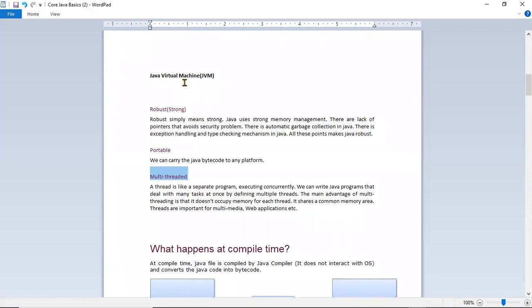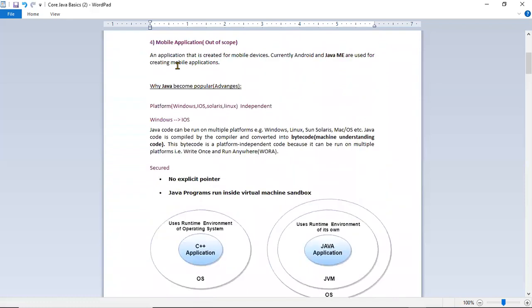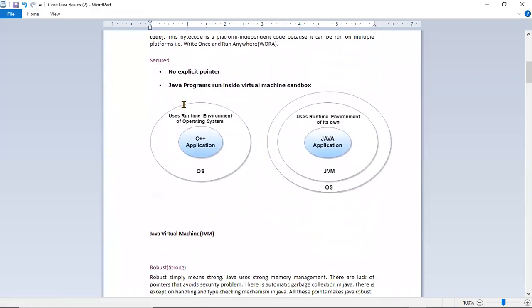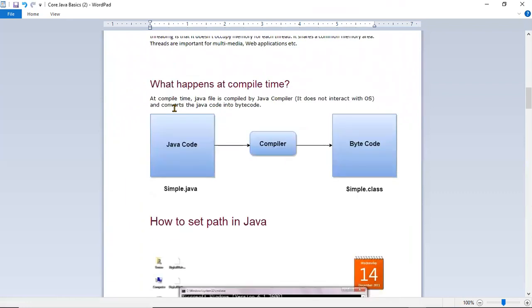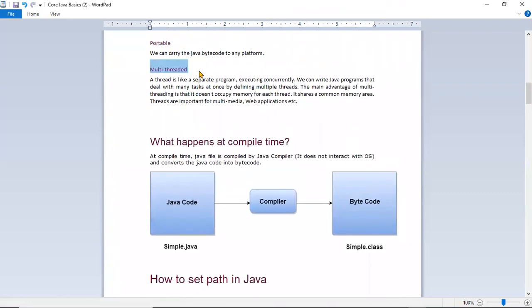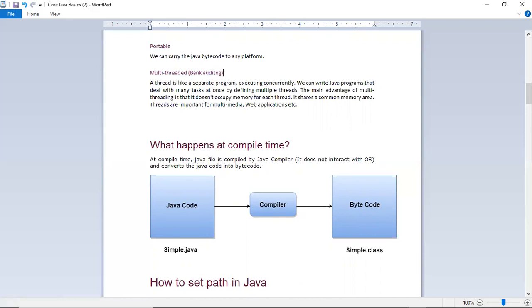Any questions on advantages? What does multi-threaded mean? Multi-thread means each thread, like one program. Let's say we have one big program, it takes a long time. I'll tell you one example: bank auditing. You know what bank auditing is, right? Usually they do auditing at quarter end, every financial quarter, for all the transactions.